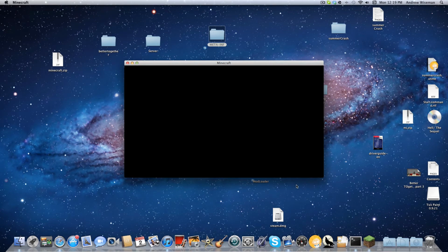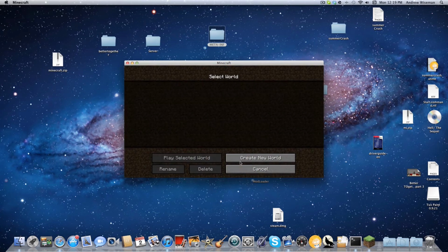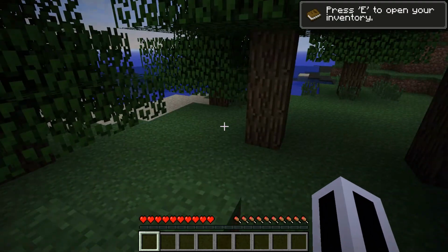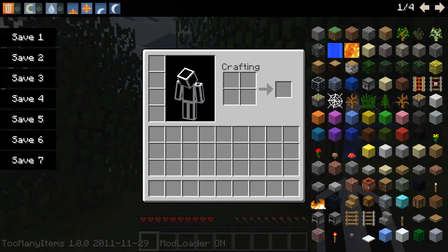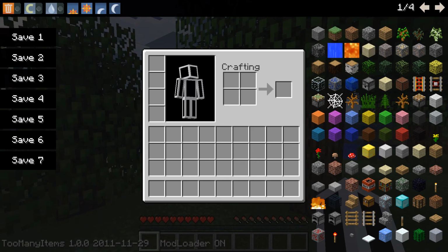Log in. Single player, create a world. I try to keep it sweet and simple and short. Okay, there we go. Inventory. There we go. There it is. It's all your stuff. And you can scroll through each page. And you basically have all your stuff.